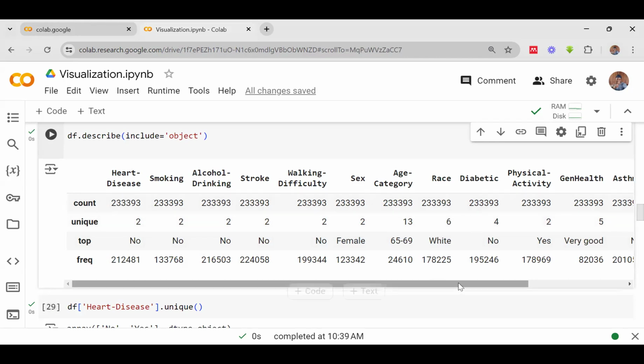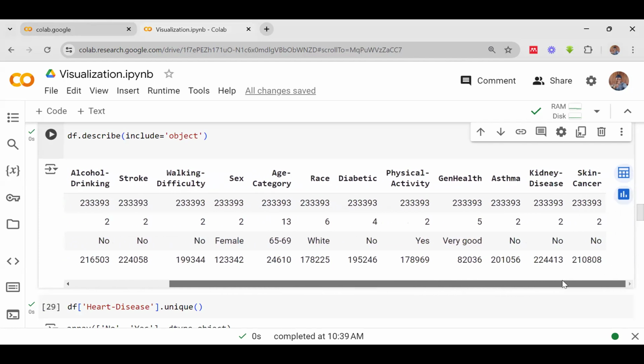So these can only tell us the maximum values, especially for those we cannot guess. Like this one, diabetes: we have no, but we have 4 unique values. Is it no? Yes. What else again to make it 4? We don't know.